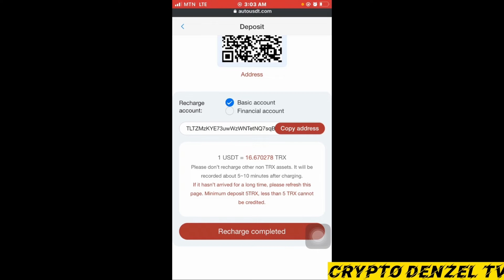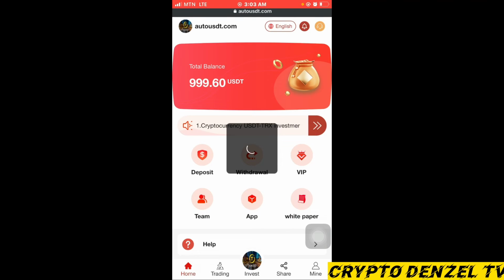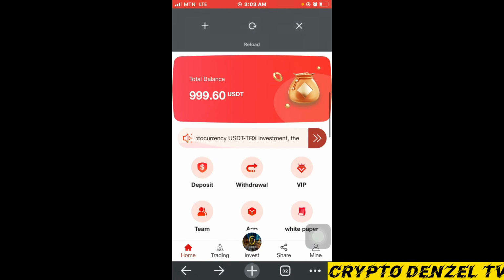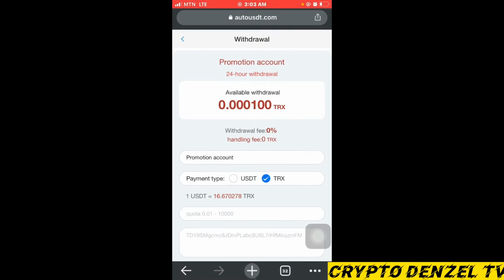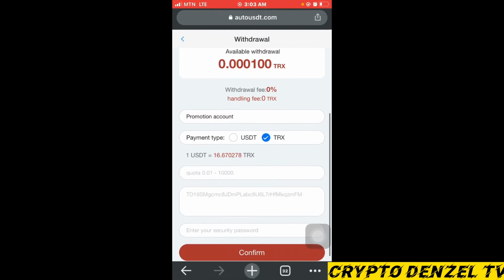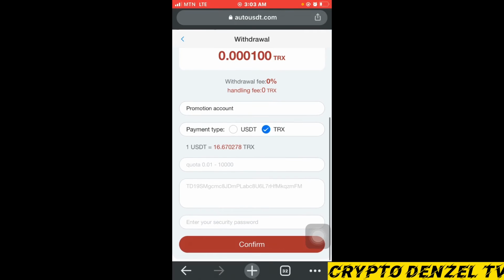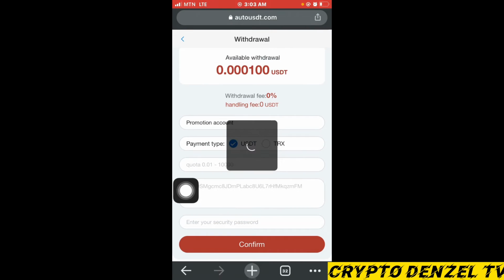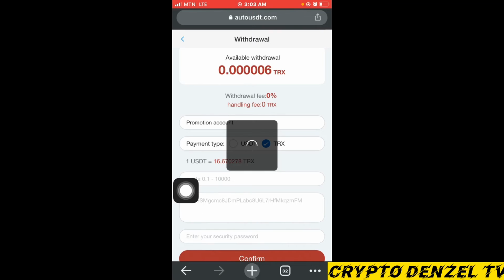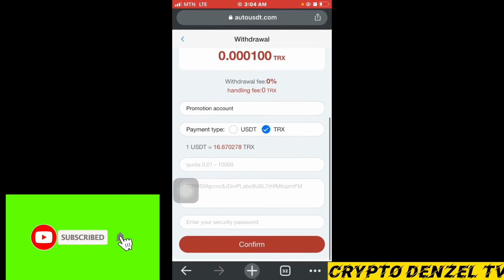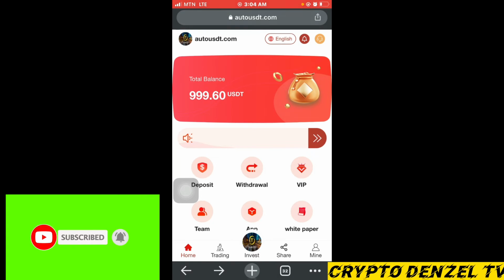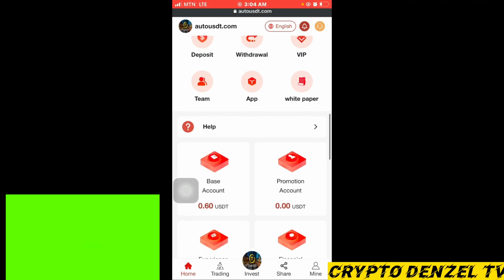After everything, you click on recharge completed, then you head back onto your dashboard. So this is how the dashboard looks like. If you want to withdraw, you just click on withdrawal here. The minimum withdrawal is just 0.01 USDT, up to 1000 USDT. If you want to withdraw, you can either choose your USDT or your TRX. You type in the amount you want to withdraw, you paste your wallet over here, you enter the security password, then you confirm. That's what you basically need to do.